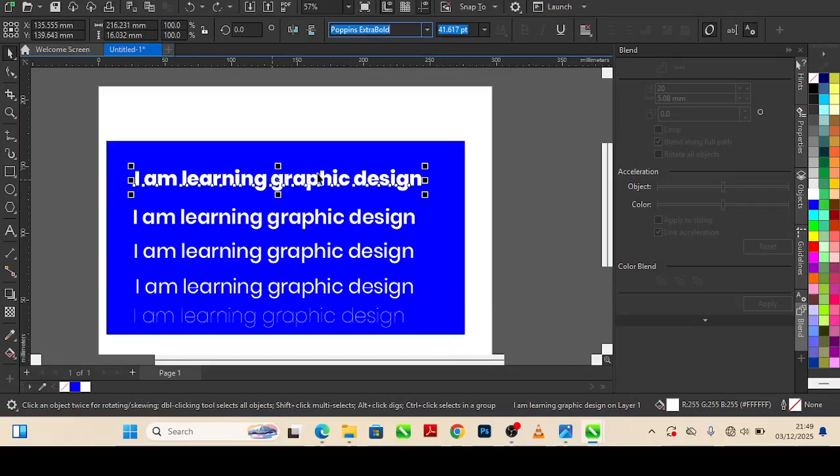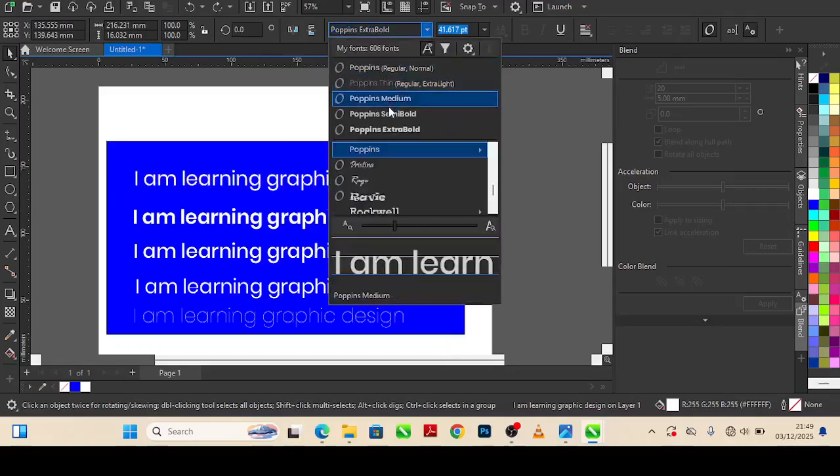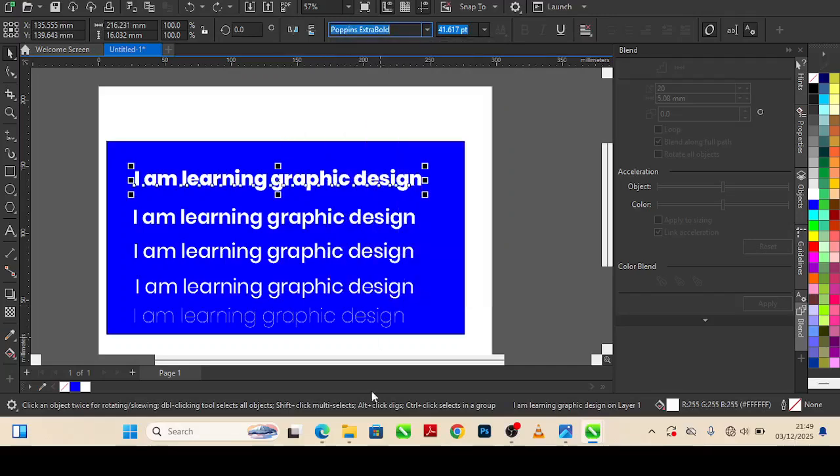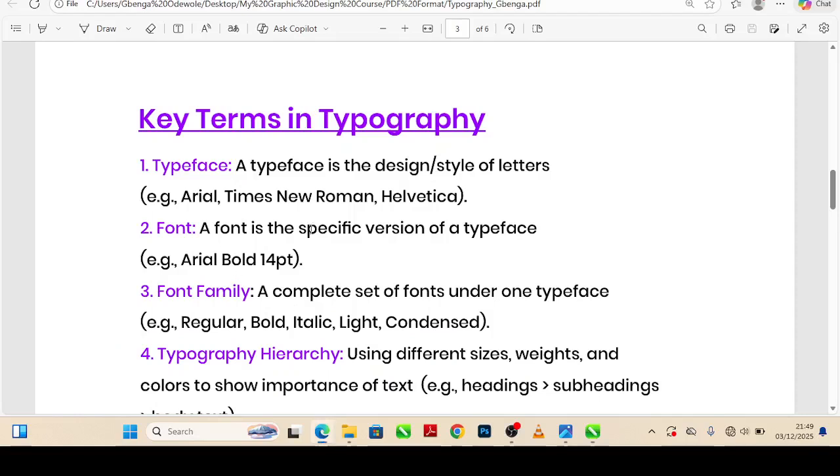So this one is the typeface. Poppins is the typeface. All these, the extra bold, the medium, semi bold, they are fonts. That's why you say font is the specific version of your typeface.